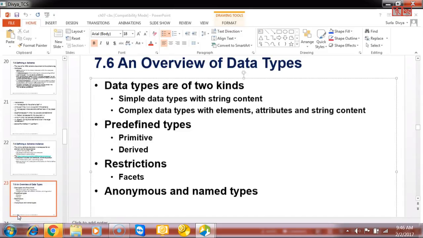So schema data types, you have two categories of data types here. Simple data types with string content and complex data types with elements, attributes and string content. Like simple, you have only strings, but you will not have any attributes or nested elements. Whereas complex can have attributes as well as nested elements.